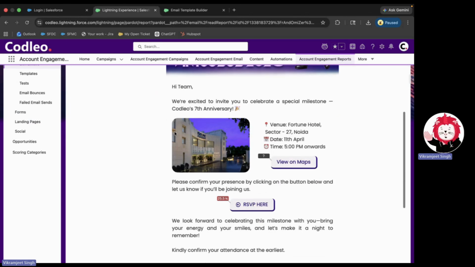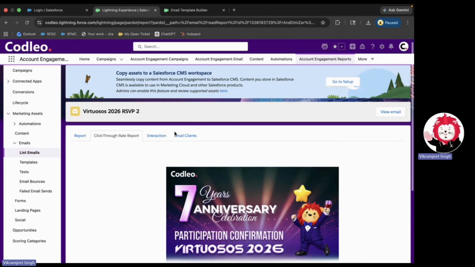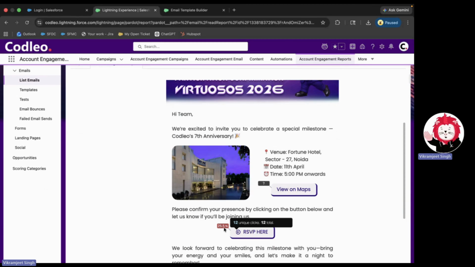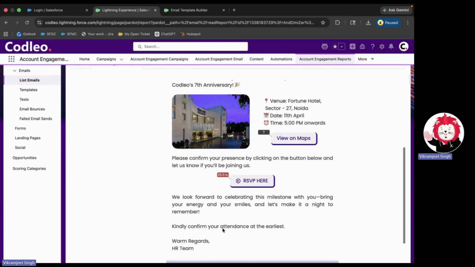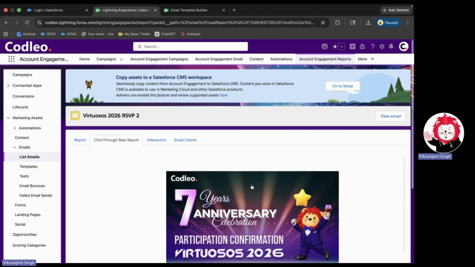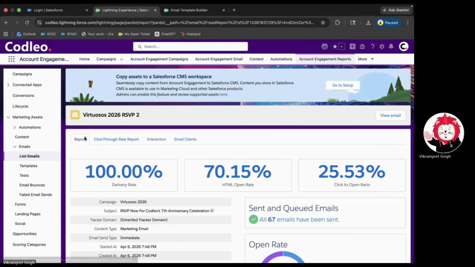And it also gives me the click-through rate report. What this means is how many people have clicked on which link. Like it says 25 people have clicked on RSVP here. It showcases that. Similarly, this report is for email. We have it for forms as well as for landing pages. We have all kinds of reports.